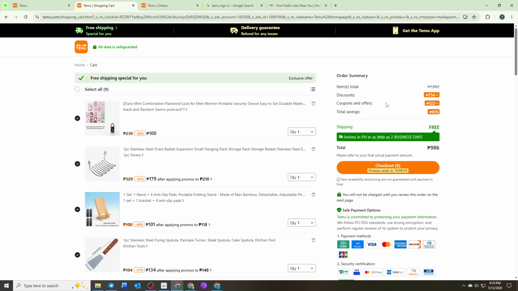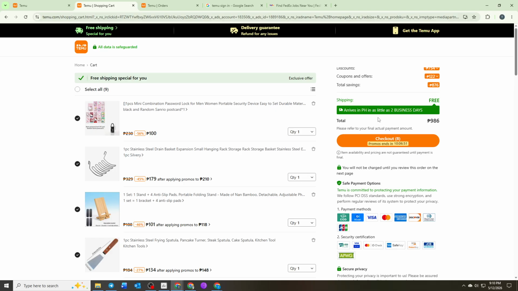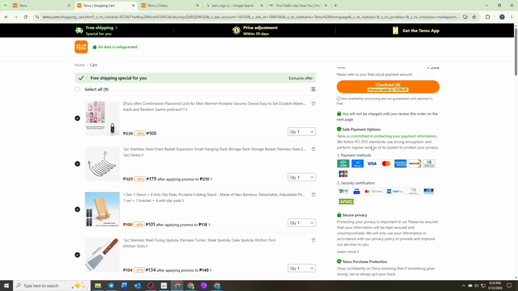After applying your coins and confirming your savings, simply continue with your payment method and place your order as usual. And that's basically how you can use Temu coins to get discounts and save more money while shopping online.